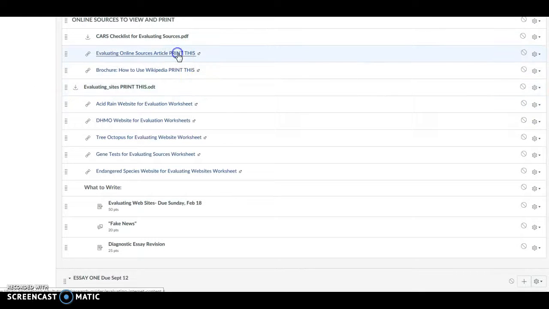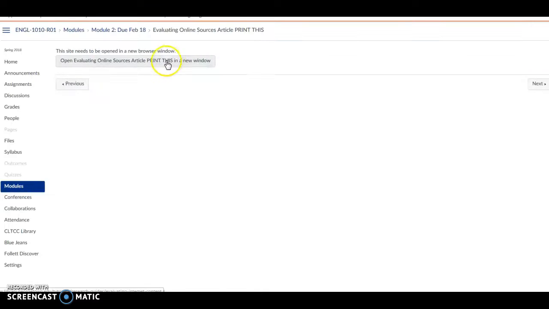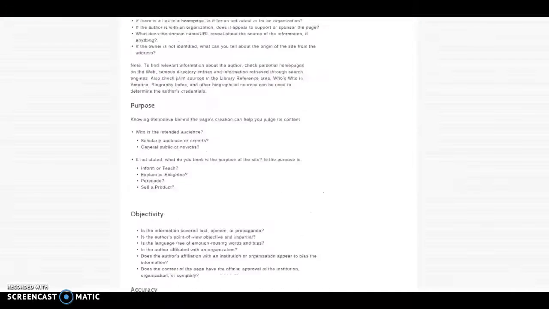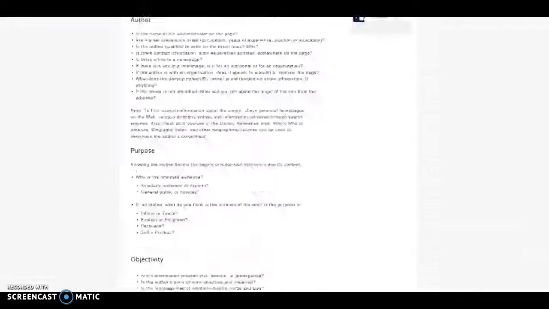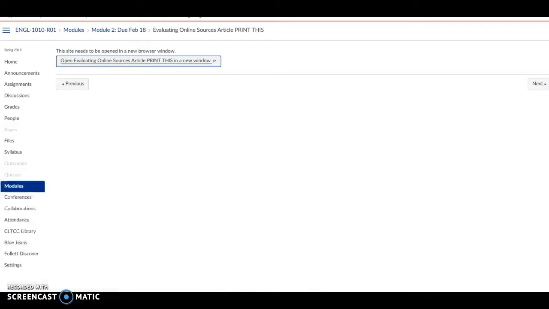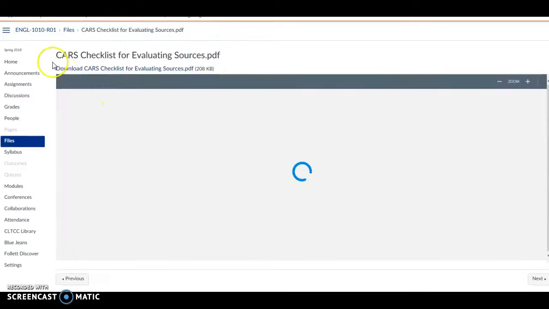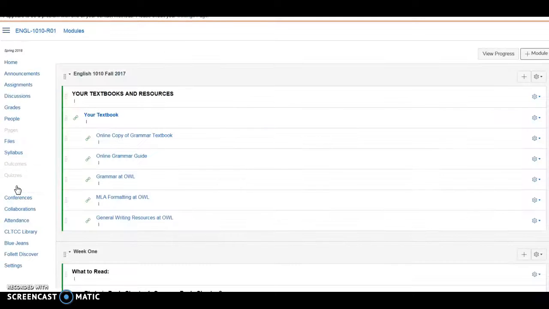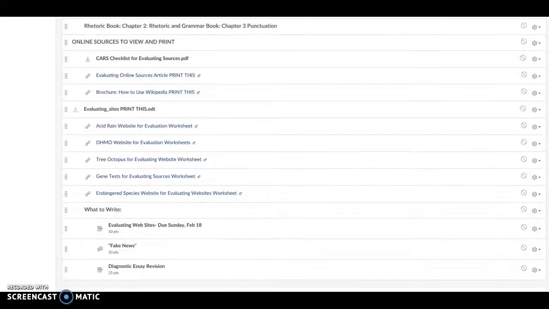What this article says about evaluating online sources. This is just an internet article about evaluating sources. And you're going to compare it to, hold on, let me go back to modules. I do not like the way a lot of this stuff is set up. So you're also going to compare it to how to use Wikipedia.